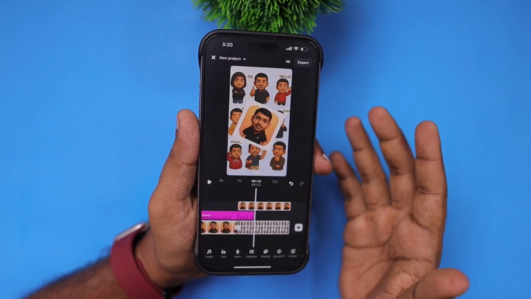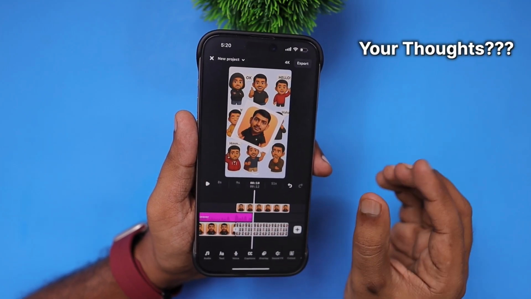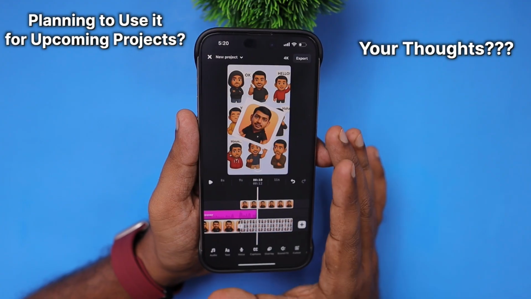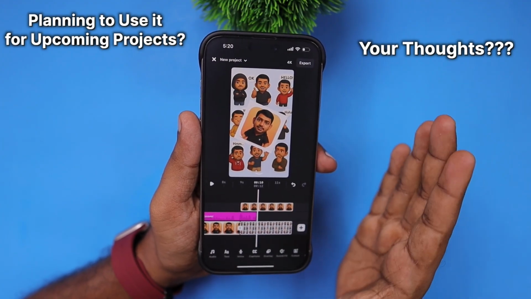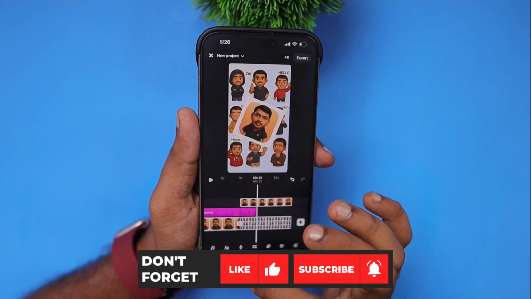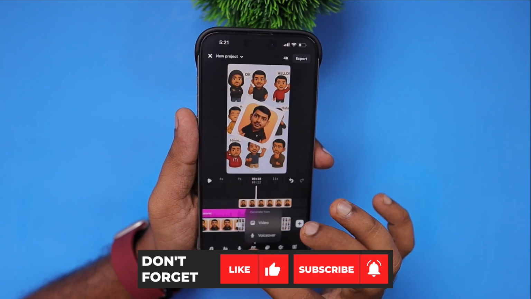So what do you think about the Edits by Instagram app? Are you planning to use it for your upcoming video creation projects? Do share your thoughts in the comments below, or after experiencing the app, do share your feedback on how the overall app feels.